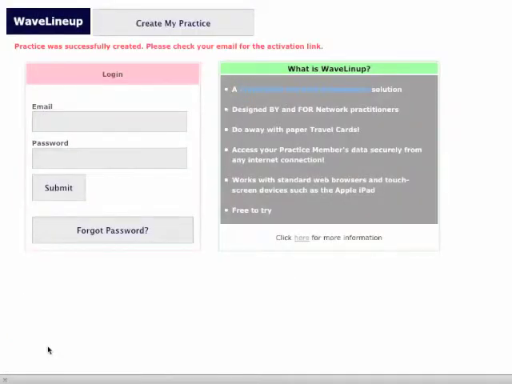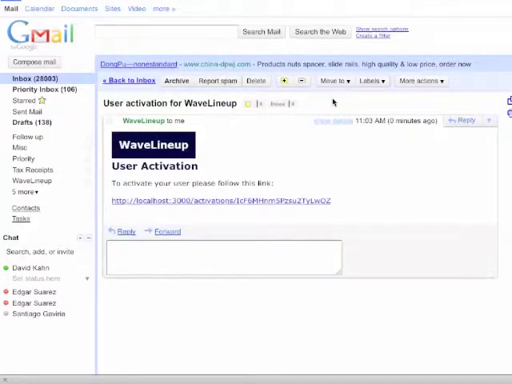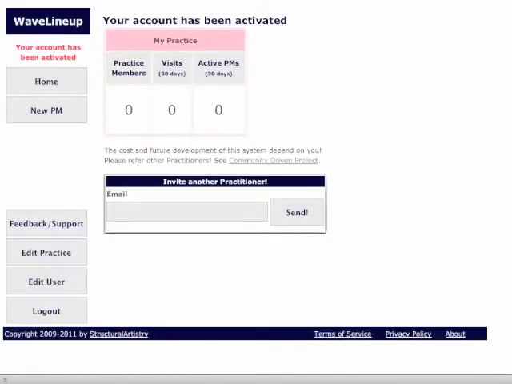You should receive a notice that says your practice was successfully created and that you should check your email for the activation link. Your email should contain a message, something to this effect. Go to the link and you should be successfully logged into the system and be told your account has been activated.